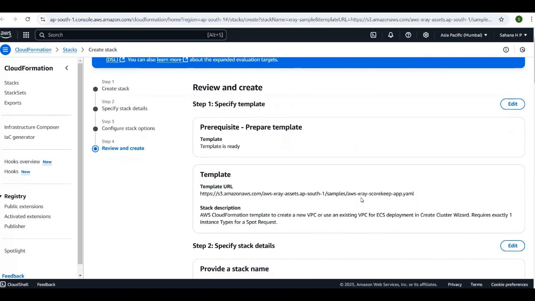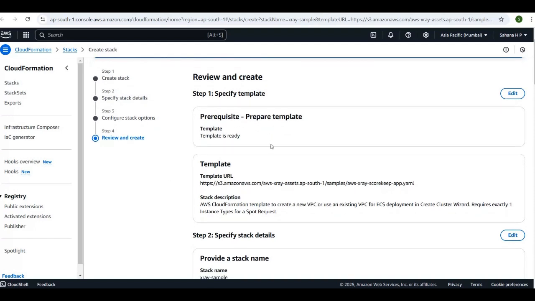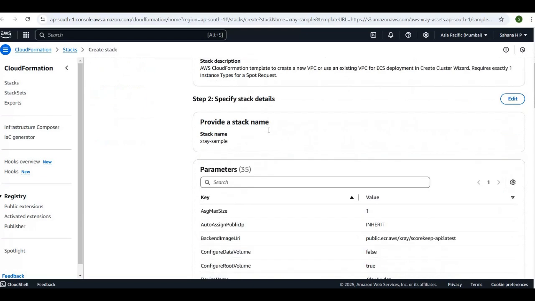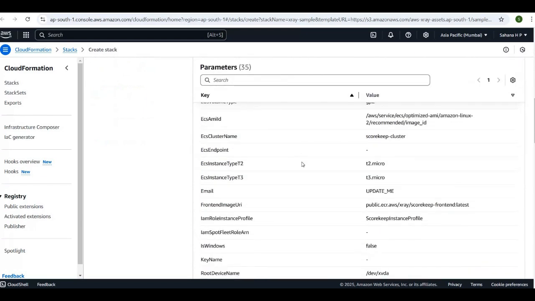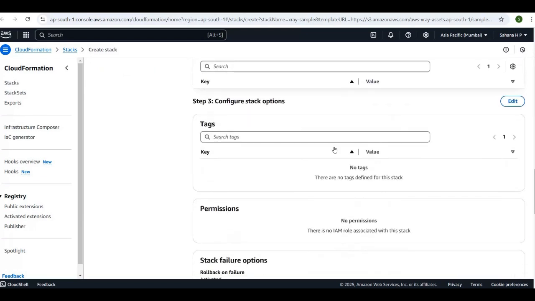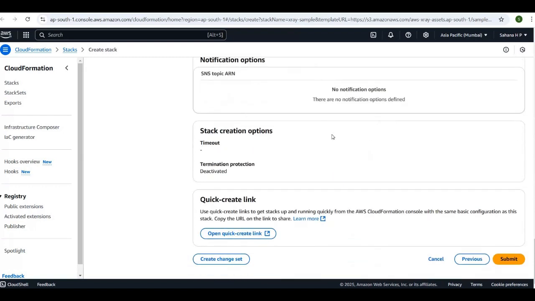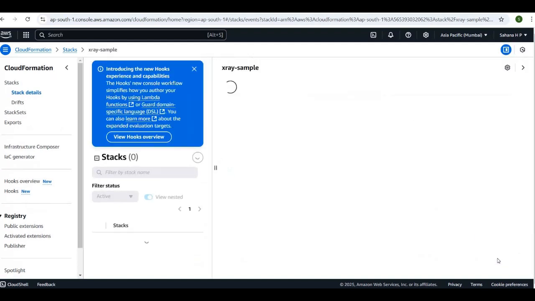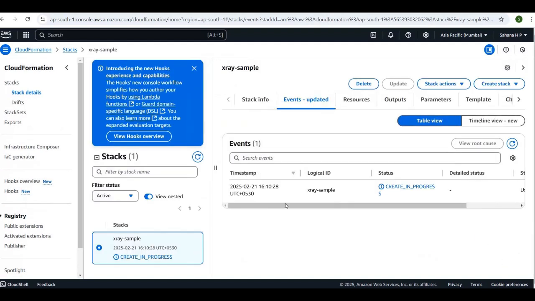The last step is that creating the stack, specifying the stack details and configuring the stack options are done. The fourth step is to review and create what you have done: the template, the stack details and the stack options. So just click on Submit. Here we can see the stack named X-Ray sample is in CREATE_IN_PROGRESS.